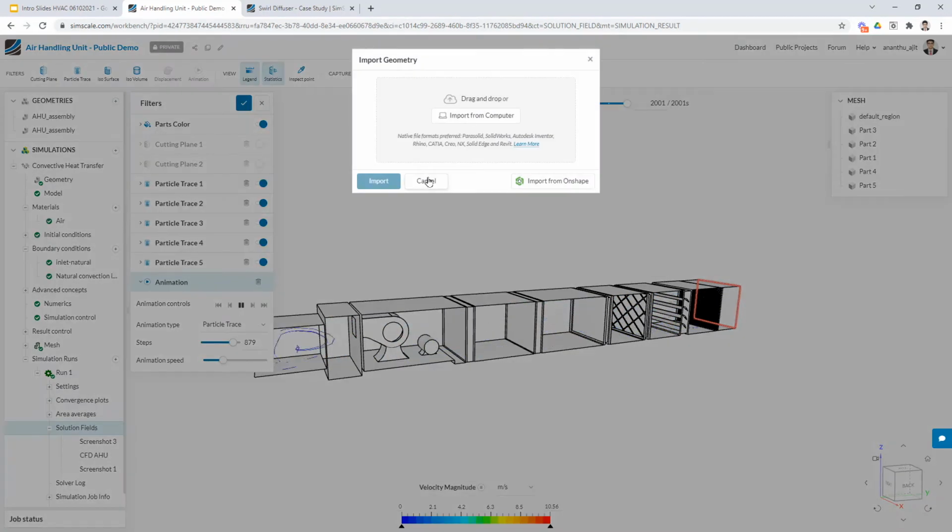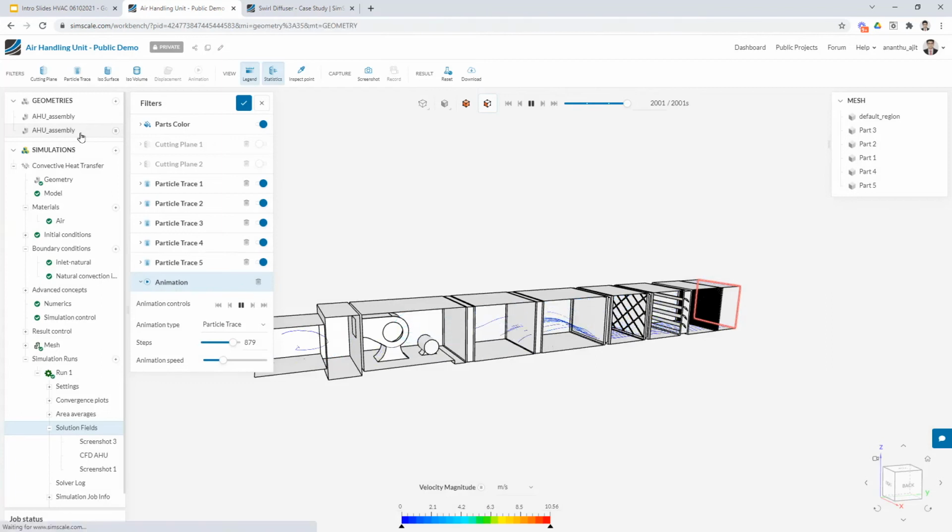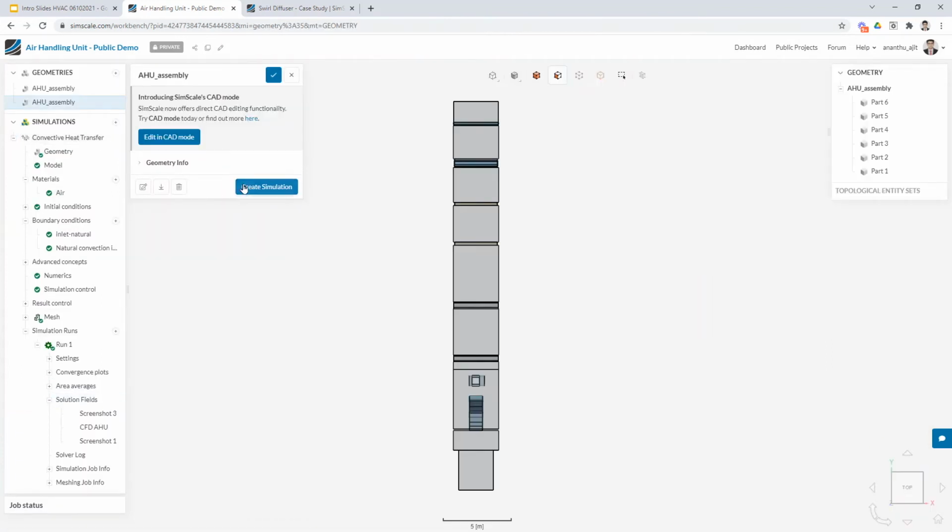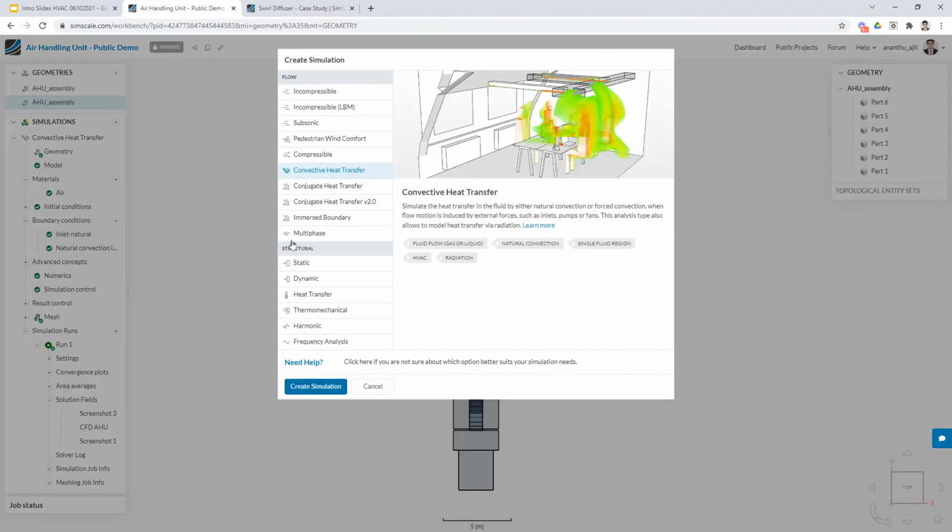We do support a lot of native formats from SolidWorks, Autodesk Inventor, Rhino, CATIA, Creo, etc., and also general formats like STEP, IGES, STL, etc. So you drag and drop your geometry here, and once your geometry is available inside SimScale, you can go ahead and create a simulation.